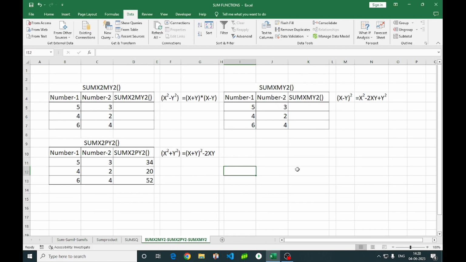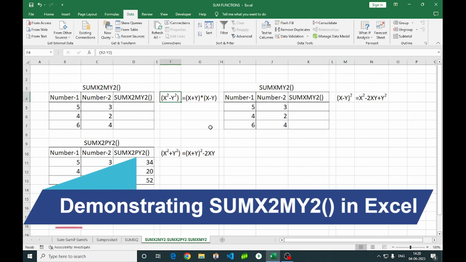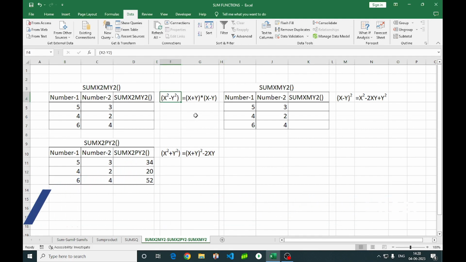Next, come to the next function. Here I will show you first SUMX2MY2. If you recall the algebra formula x square minus y square, the formula is x plus y multiplied by x minus y. So let's do it manually first. Equals this caret 2 minus, meaning this is x square, minus this caret 2. Hit the enter key, it is giving 16.